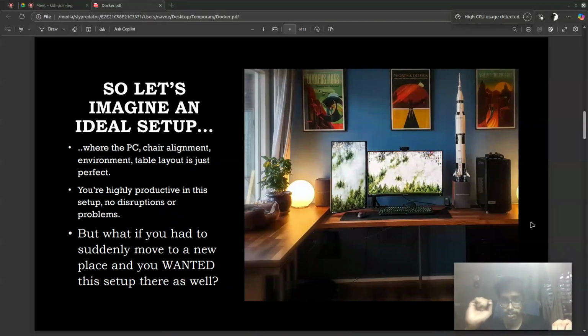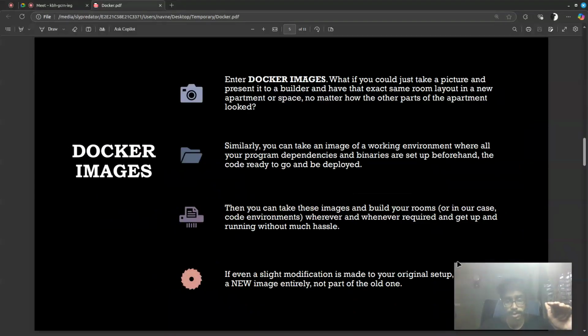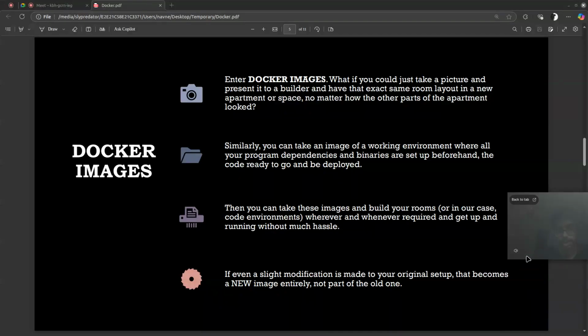Okay, so let's introduce the concept of images. If you just take this image and you go and present it to a builder that you want a table like this and everything, then he can make it like that for you. Okay, so that's the thing. This is essentially what a Docker image is.